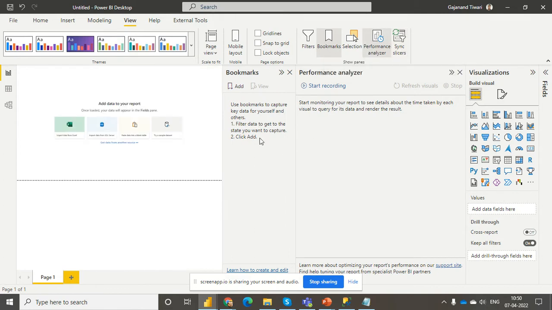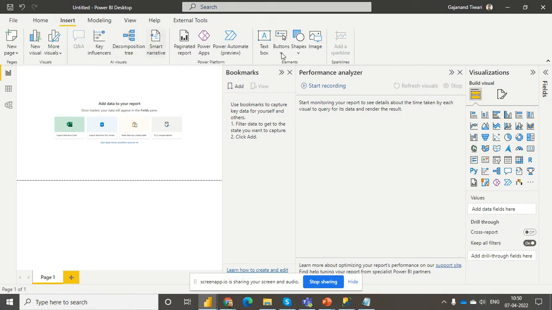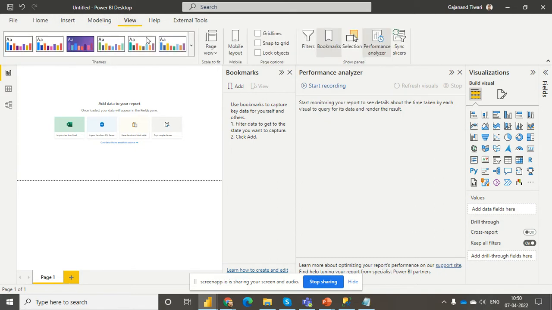bookmark pane. Whatever last action you did, you can capture in a bookmark, and that is going to help you. You can also assign it to a button by adding it here. Once you do that, that action can be performed anytime you need. Let me close this bookmark part.